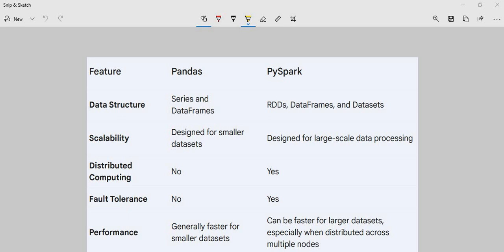If we look at the performance of pandas and Pyspark, pandas is generally faster for smaller datasets. If you have a smaller dataset, your task is done very fast with the help of pandas. And if you have a large dataset, you will definitely use Pyspark, which can be faster for large datasets, especially when distributed across multiple nodes. If you have multiple nodes and large datasets, you will use Pyspark. So these are some major differences between pandas and Pyspark.